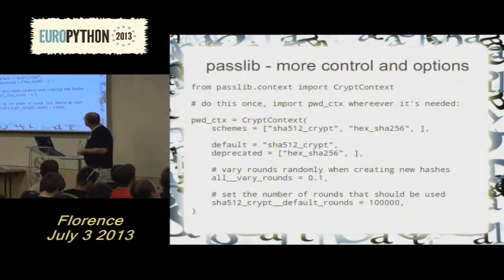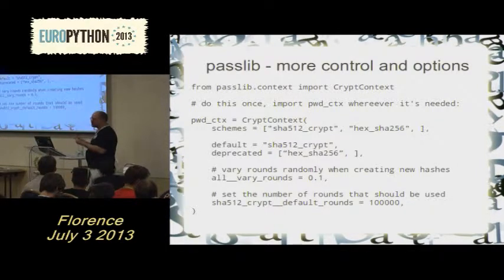So this is how you can configure it. For example, you can say I want to support this and that scheme for hashing the passwords. You can say that is the default, and you can say that this is something you want to get rid of. It's basically for migrations from weaker to stronger hashes. And if you say deprecated and a user logs in, it will just upgrade the hash at the time when it has the clear text password.